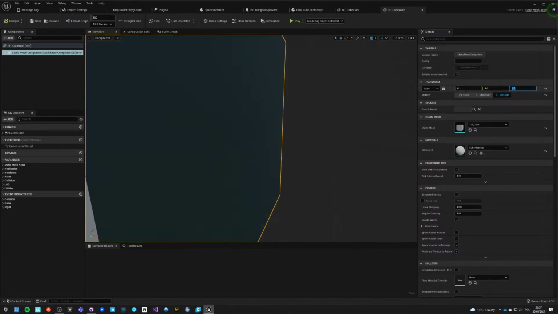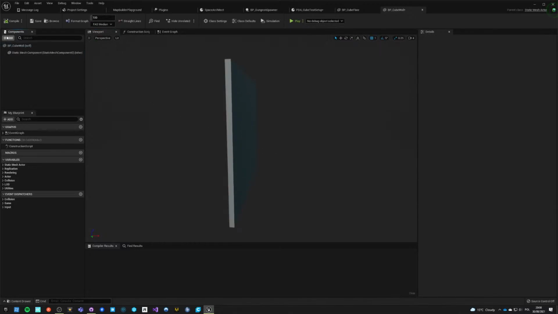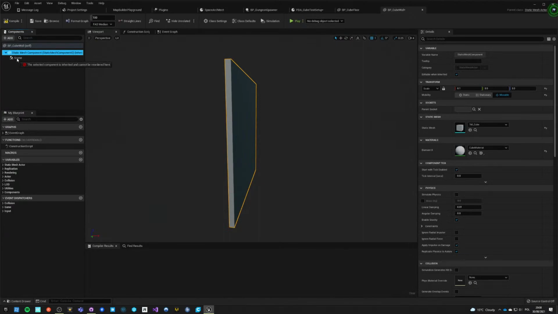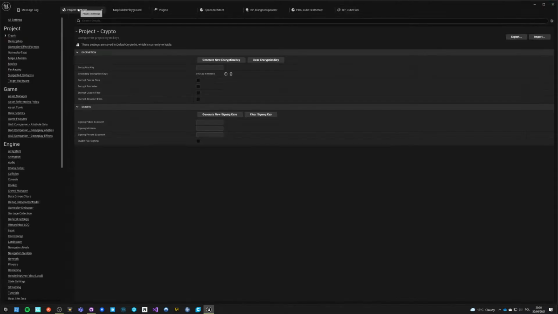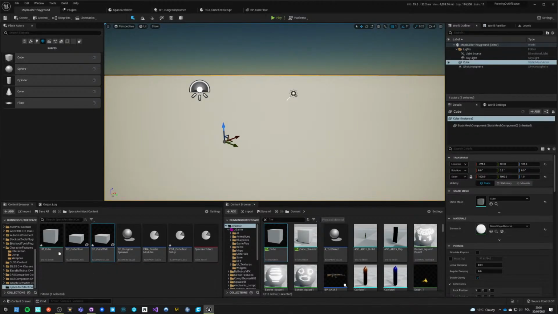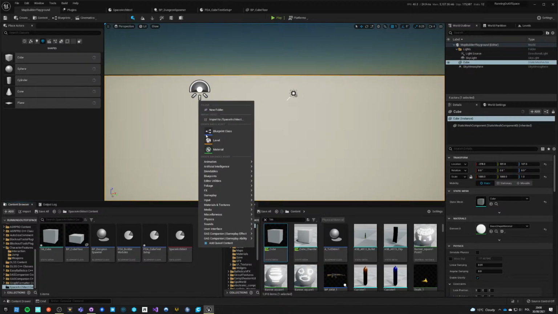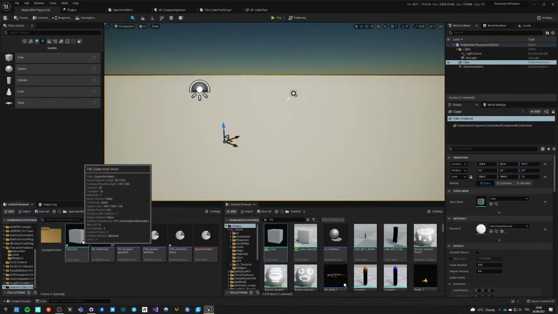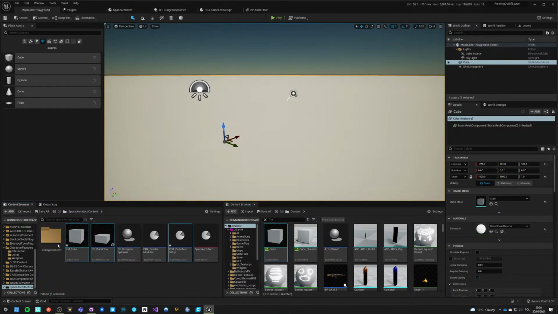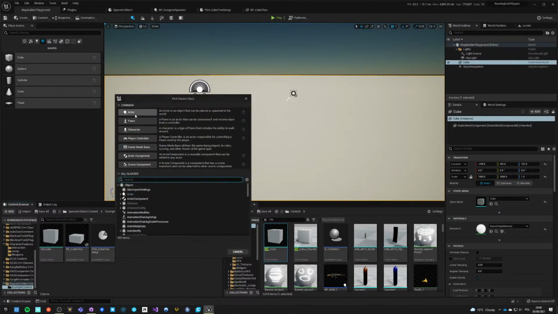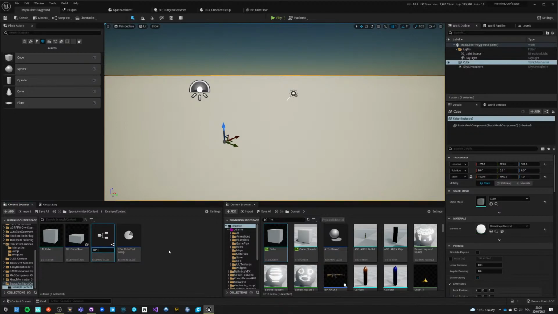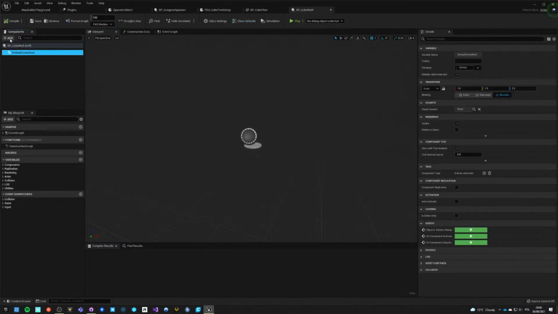Oh, okay, I screwed up this one. Goodbye, cube wall. And a new blueprint actor. Key. Wall.